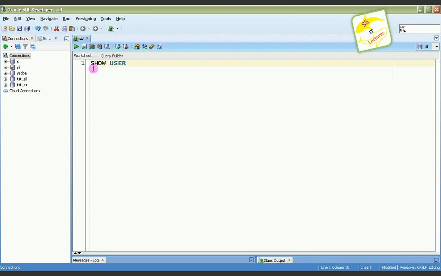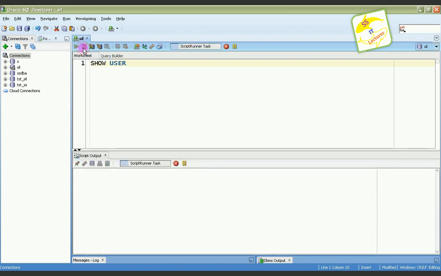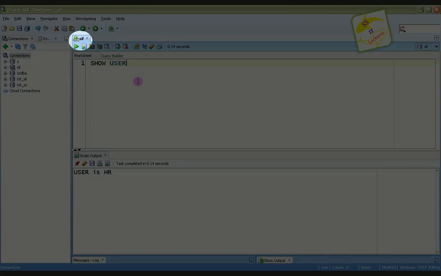After entering this command, we can execute the command by pressing F5, or we can choose run script from the menu at the top. The output for this command is shown in the script output window at the bottom. The output is user is HR. One thing you can also note is that the worksheet name shows the connection name.